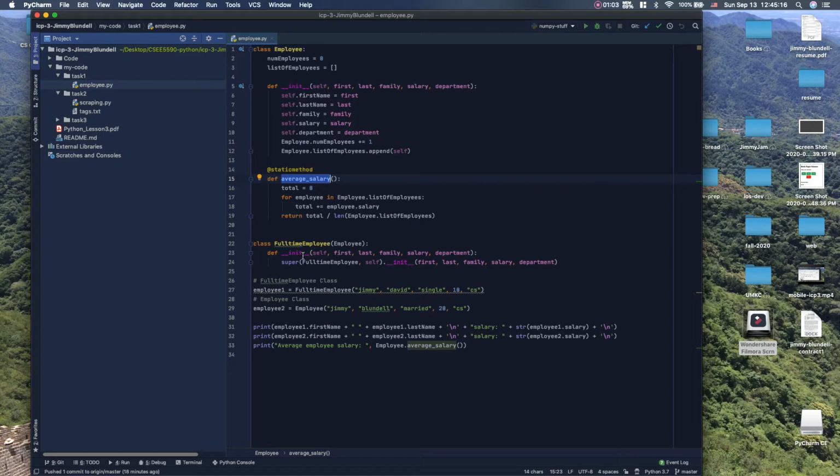And I just kept the initializers the same, since every employee has a first name, last name, family, salary, and department. As for calculating the average salary, I made this a static method within the employee class so that you don't have to actually refer to any instance of the class to calculate the salary. You can just calculate the salary down here by calling employee.averageSalary.